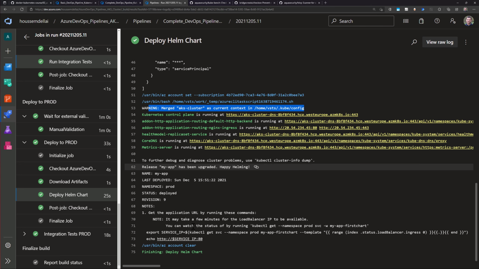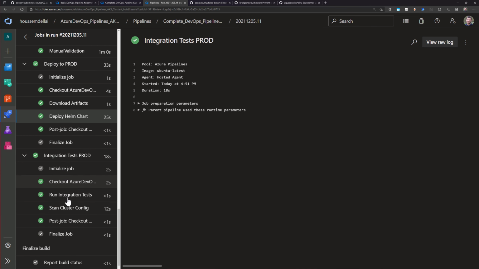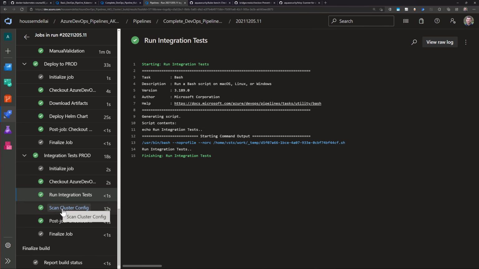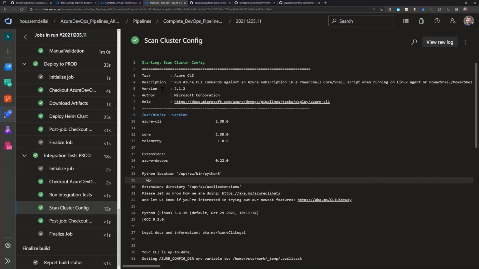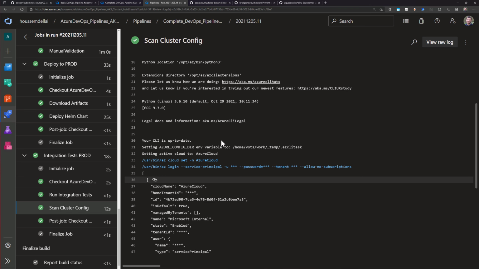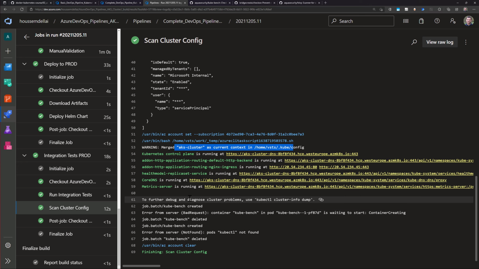So here it shows me the output coming from my Helm chart, and then it will perform az account clear in order to delete the service principal from my machine. After that, it will run the integration tests inside my production environment. So running the integration tests first, and then maybe scanning the cluster configuration using a tool like Kube-bench. So first, I need to connect to my Azure subscription, connecting to the AKS cluster, downloading that kubeconfig file, and then it will run the command for scanning the cluster using Kube-bench.